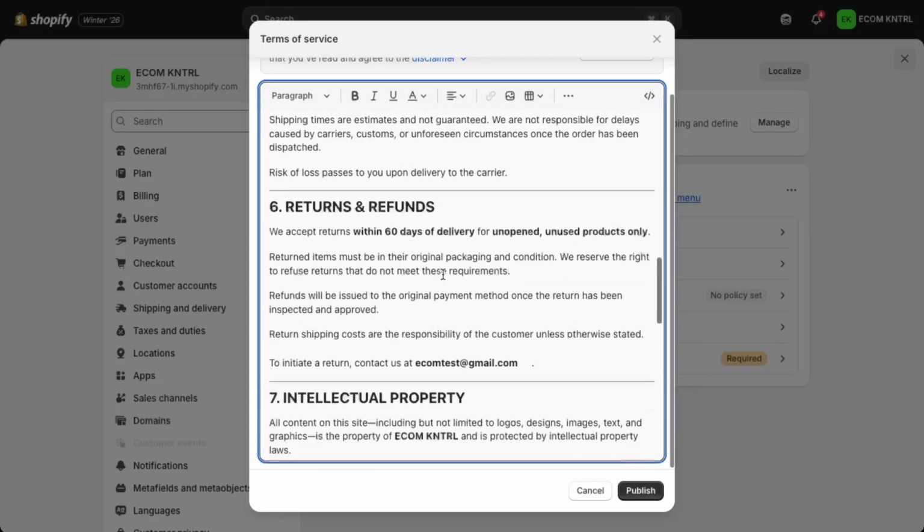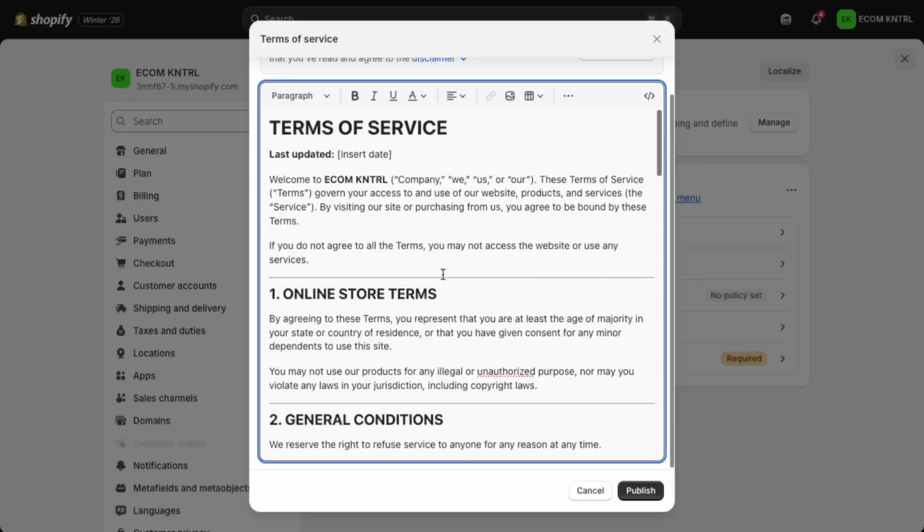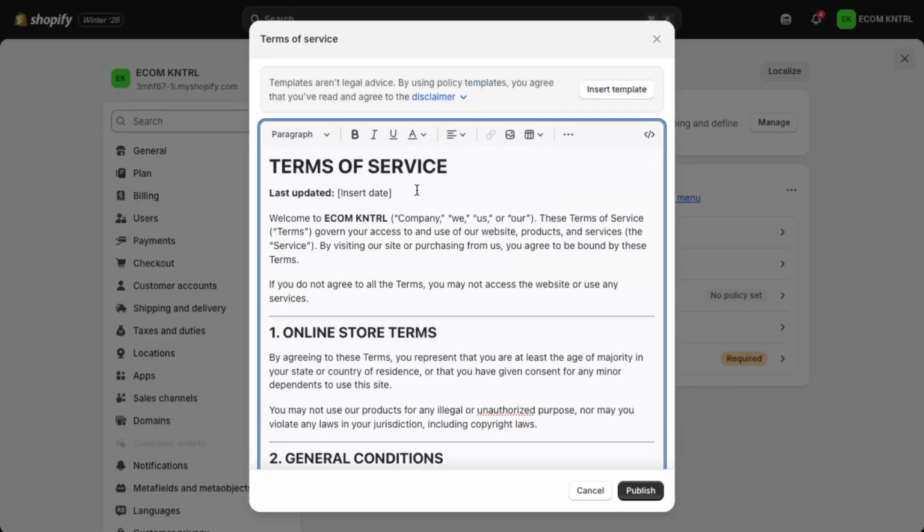Take a moment to format the text for readability. Use clear headings, short paragraphs, and plain language. Replace any placeholders like your company with your real business details and remove anything that doesn't apply. If your policy references links such as an email contact or a returns portal, add those links in the editor so customers can use them easily.